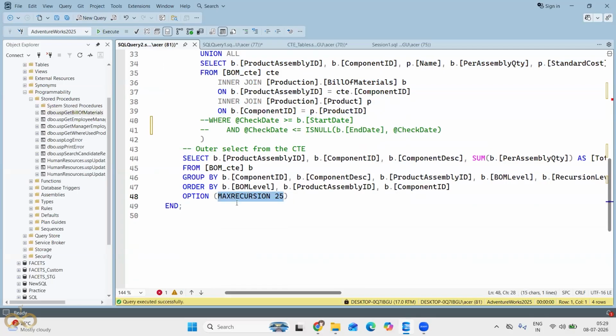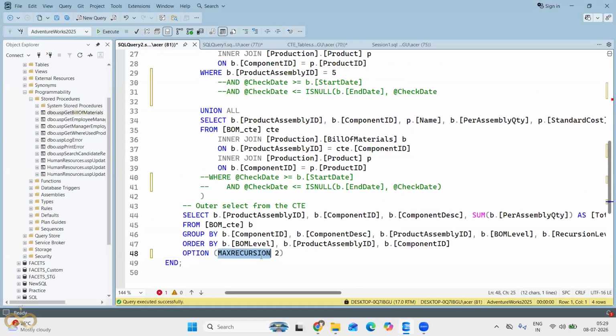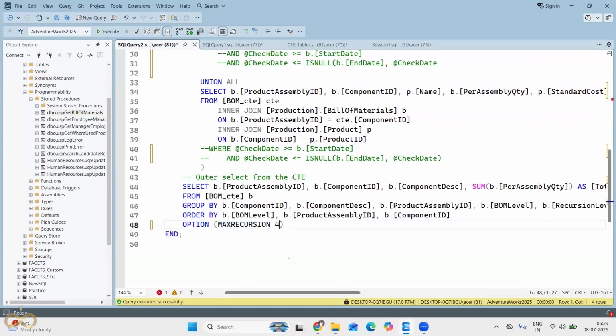Okay, so max recursion is like if you want to execute this, let's say 2 times, you can give the max recursion. So maximum recursion, I am just executing this 2 times. If you want to go up to 4 levels, you can give this as a 4. So the max recursion option is used to execute the recursive CTE that many number of times. So we can explicitly give the number of executions using this max recursion option.